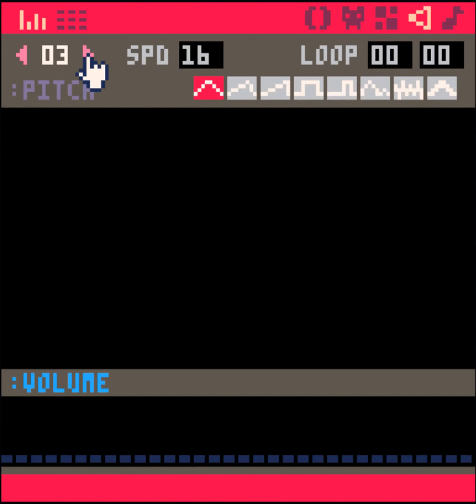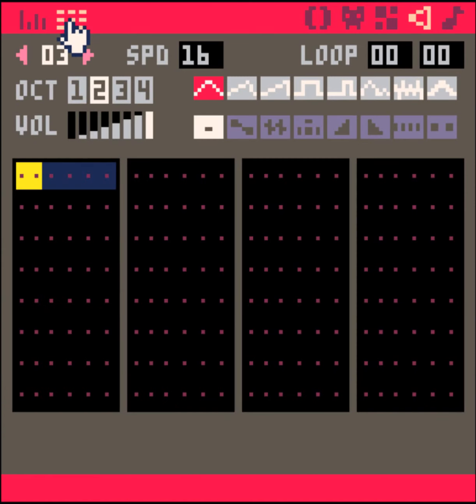Now we're going to start a new sound and go up here to this icon, and that brings up the tracker view. And you'll notice that some of the things are similar between the wave editor and the tracker editor, and that is the speed, the loop, and the waveforms. But we also have a few new things. The effects are down here, and we have the default octave that we're going to be inserting into the tracker view, and the default volume, which you can select by clicking one of these.